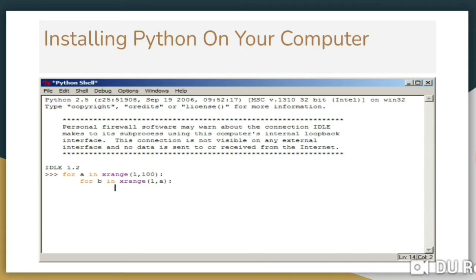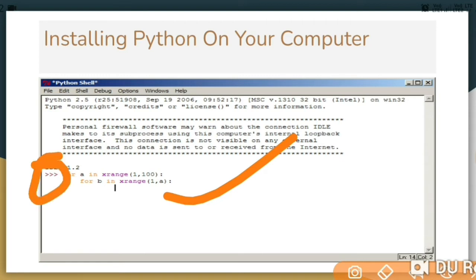Once you have installed it and opened the IDLE, this interface will be shown. This is known as the Python shell. Here you can see the three arrows, which mean the Python prompt. After these three arrows, we can write the program. Once you enter the program, it converts the high level language into machine level language. That means it is an interpreted language.